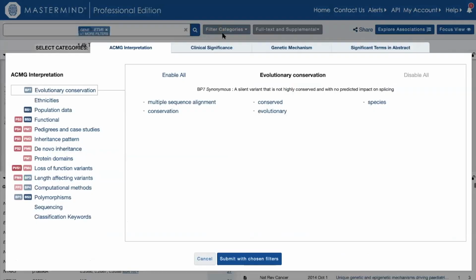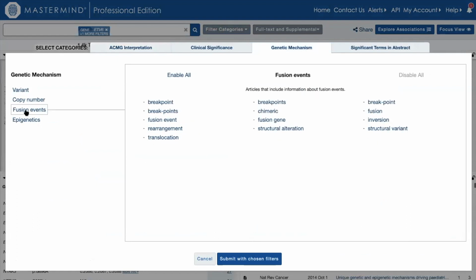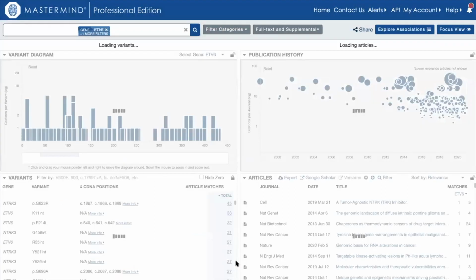To look for fusion information, what I can do is go to my filter categories, genetic mechanism tab, and the fusion events. And then I will just apply fusion as a keyword. So when you see these numbers, 1424 or 1421, that indicates that there are that many articles with the keyword of fusion, 67 containing fusion event, and 635 with fusion gene. To be most comprehensive, I'll submit with the chosen filters.